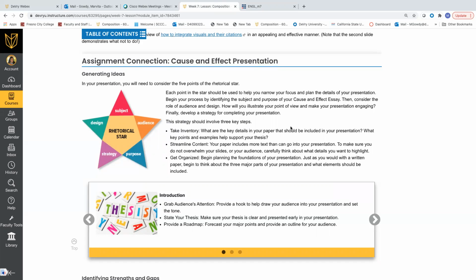How will you illustrate your point of view in your PowerPoint, and make your presentation engaging? Finally, develop a strategy for completing your presentation. This strategy should involve 3 key steps: take inventory, streamline content, and get organized. Take inventory. What are the key details in your paper that should be included in your presentation? Not the whole thing. No, we just want your key details.